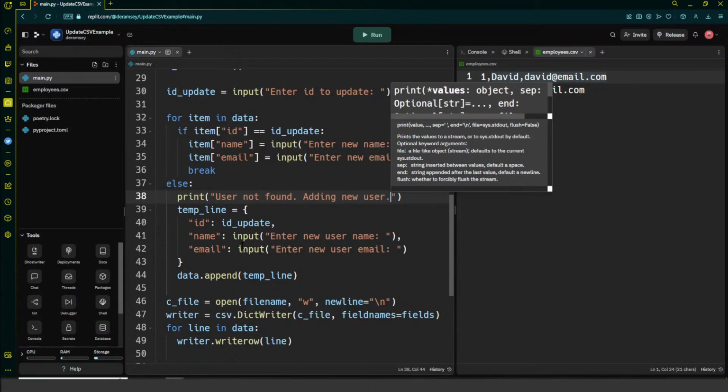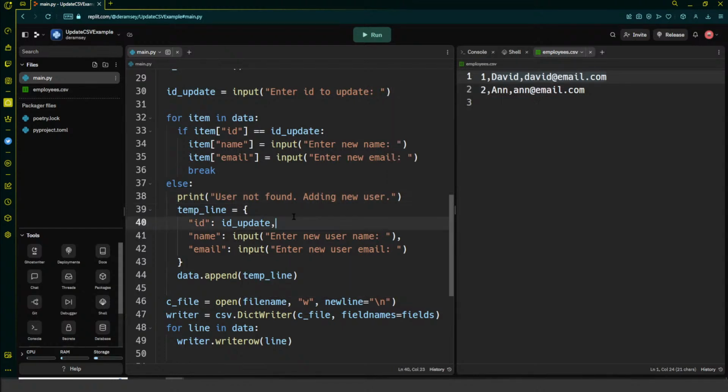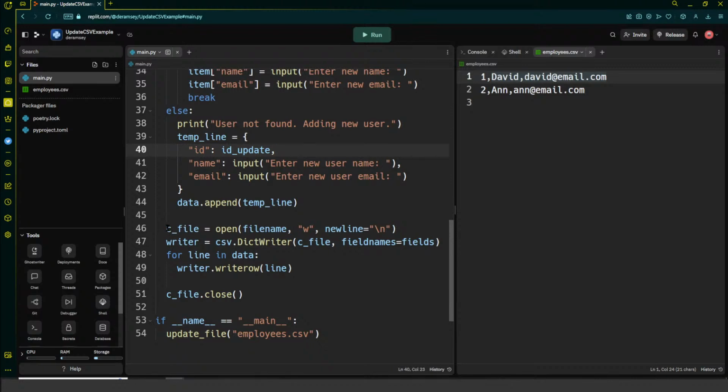So now with this, we have the ability to add a line. Since we're adding it to that volatile memory list, this part here writes everything from the volatile memory list to the file. So we can add a new user to the file fairly easily.